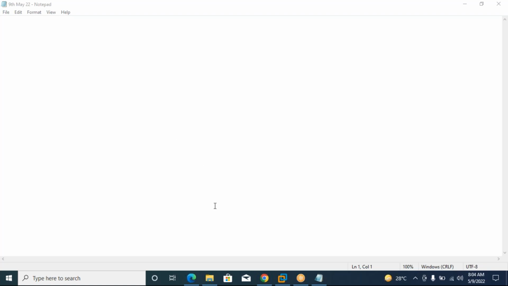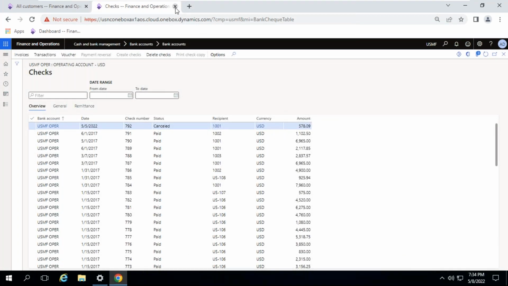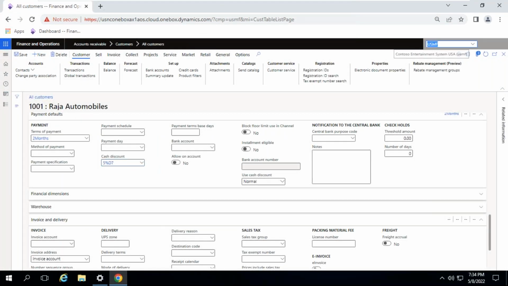Now, in that new company creation process, we did purchase order, sales order, vendor invoice, vendor payment, and customer invoice only. Let me open this one. We have created the APL company.